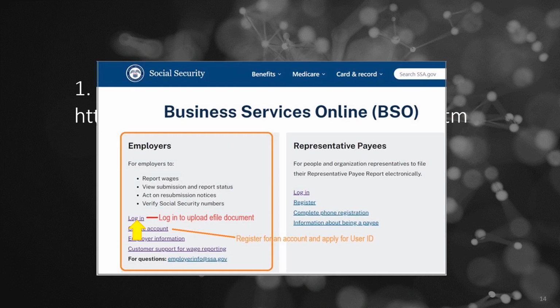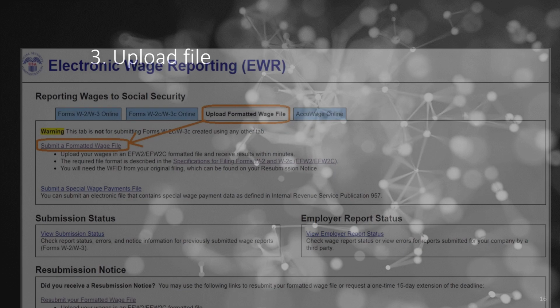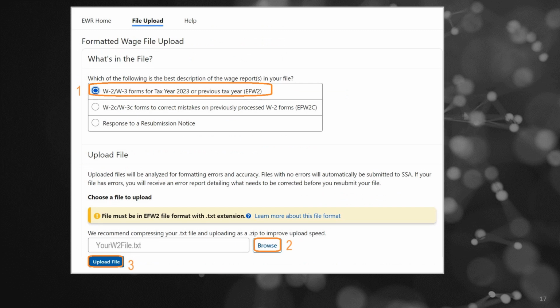Visit the SSA site. Log in to your account. Select the Upload Formatted Wage File tab on the EWR homepage to access the Wage File Upload application. Select the Submit a Formatted Wage File link. The system displays the What's in the File page.